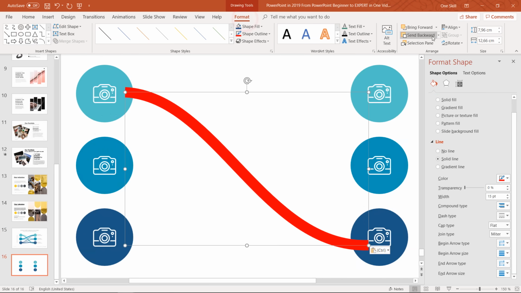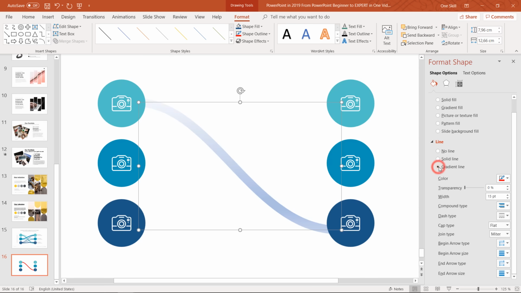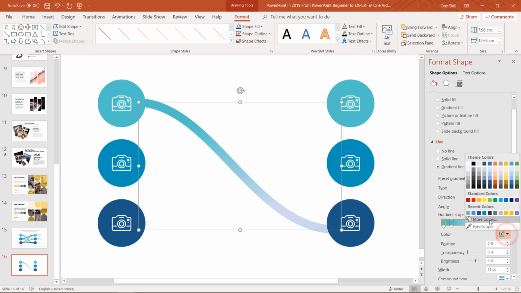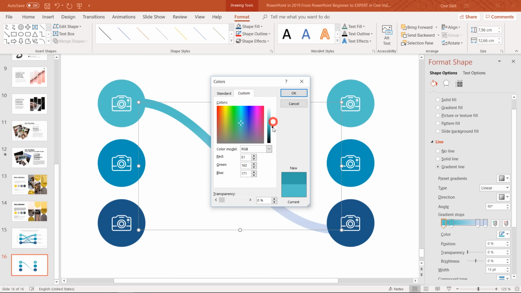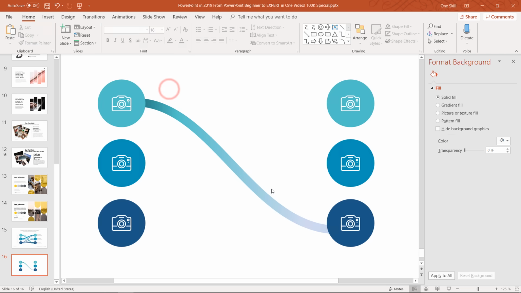Now I'll just send it to back. And for the color, let's fill it with a gradient. So I want to insert 4 gradient stops. For these middle ones, let's use this color right here. For this as well, the same color, but let's go to more colors and make it a little bit darker here. So it looks like a little bit of a shadow.